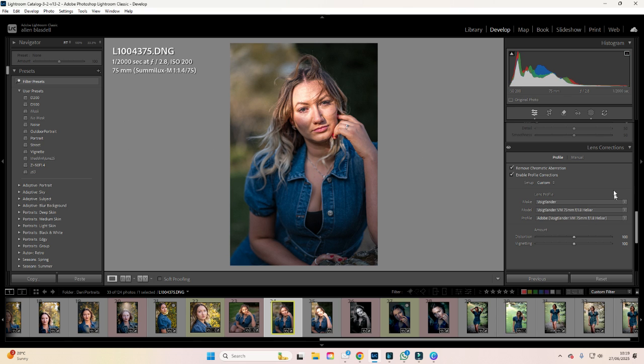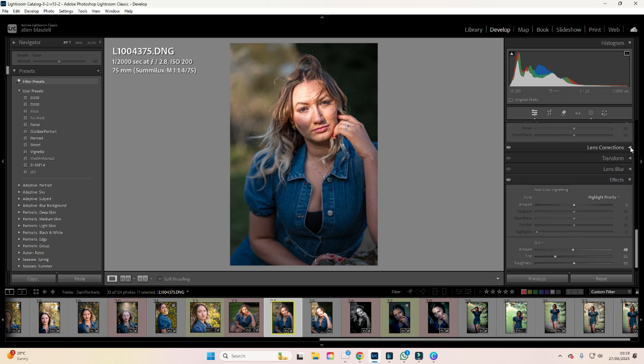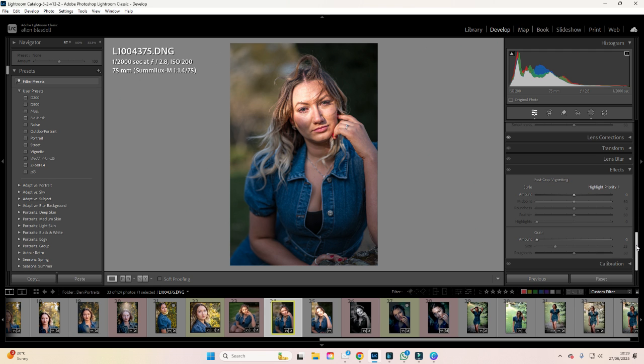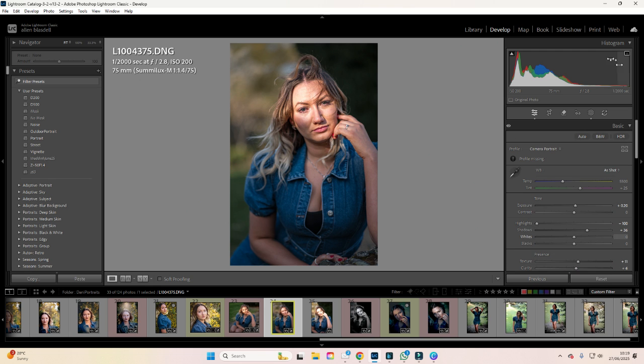Let's choose that one. I'm not going to spend a lot of time on that, but try and make sure that the correct lens is selected. Don't want anything else added. Grain, I don't actually want grain added. I'm not sure why that was there. So that's my starting point.